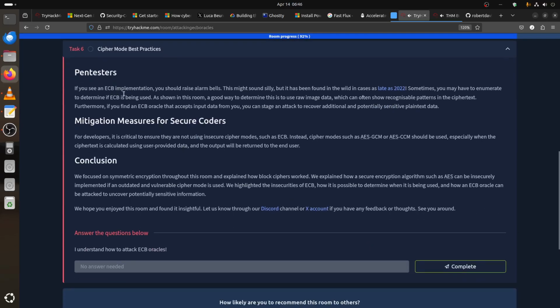If you see an ECB implementation, you should raise an alarm bell. This might sound silly, but it has been found in real cases. Mitigation measure for secure coding: for developers, it is critical to ensure they are not using the insecure cipher mode ECB. That's the reason, because each block means that when you have two same blocks, you don't have the same things.